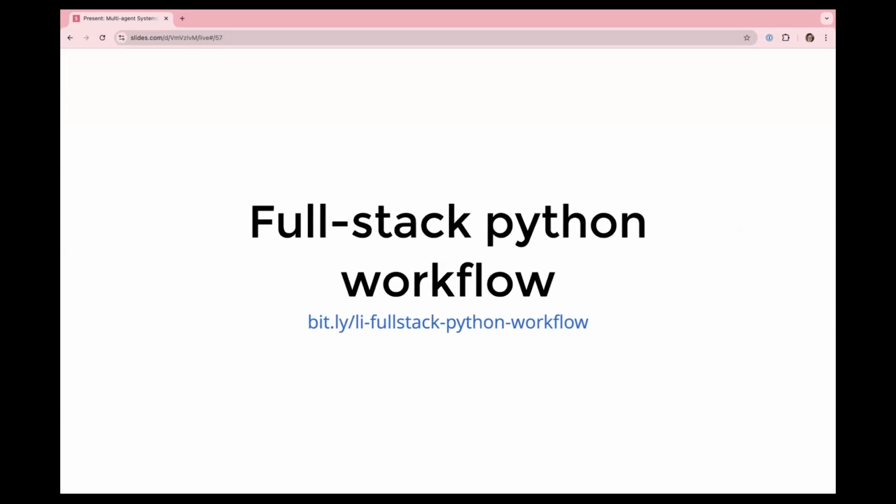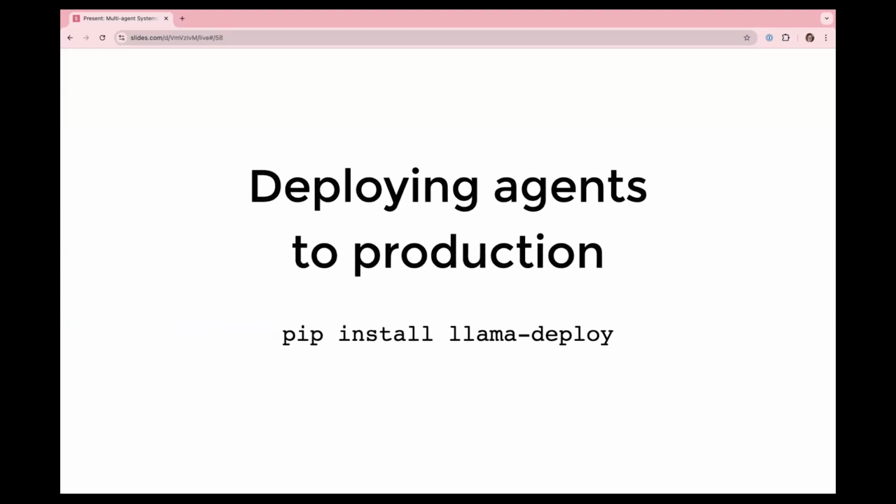But the title of this talk is Multi-Agent Systems in Production, and so far we've got to multi-agent systems and we haven't put them into production. So that is the very last thing that we are going to do. We have a system that helps you deploy workflows. It is called Llama Deploy, because at LlamaIndex, everything is called Llama something.